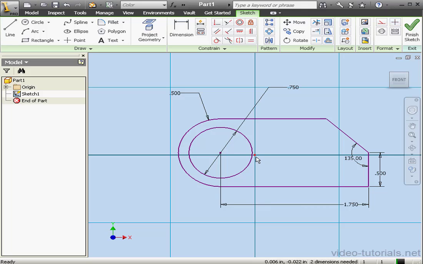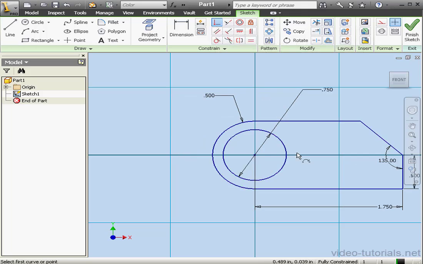Let's Control-select this point and add a coincident relation. Now our sketch is fully constrained. Let's finish the sketch.